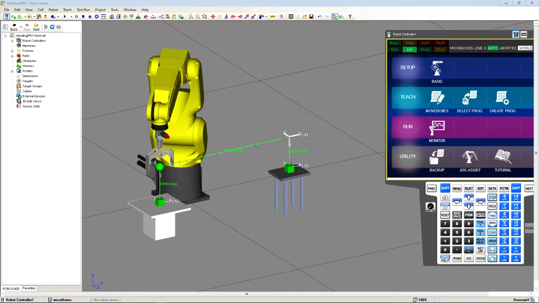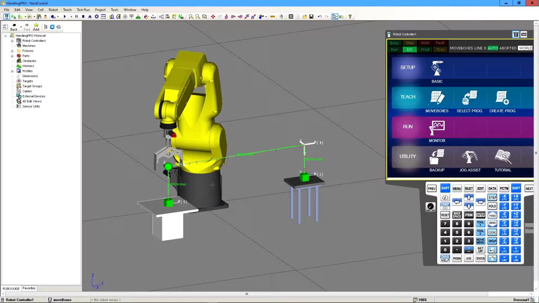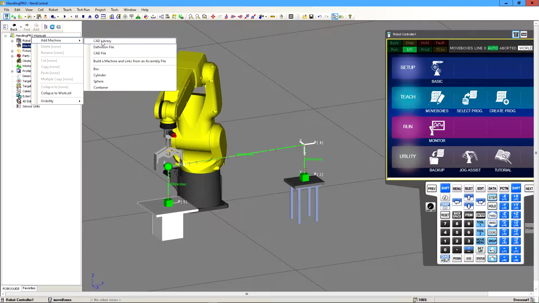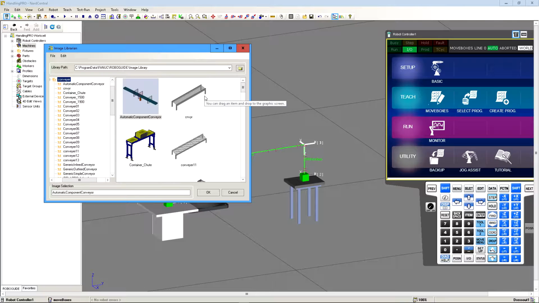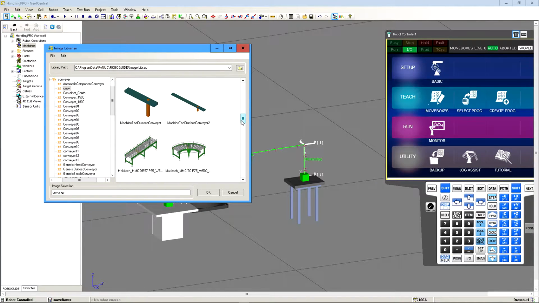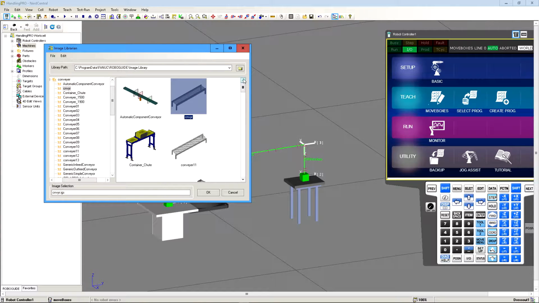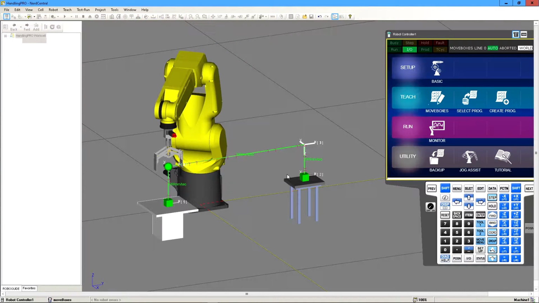Now that our work cell is all set up, we can introduce machines to our system. So what we're going to do is add a conveyor belt. Go up to add machines and CAD library, and find conveyor belt. I would pick this one because it's the least ugly and it looks nicest when you scale it down to be really, really tiny. So just hit OK.